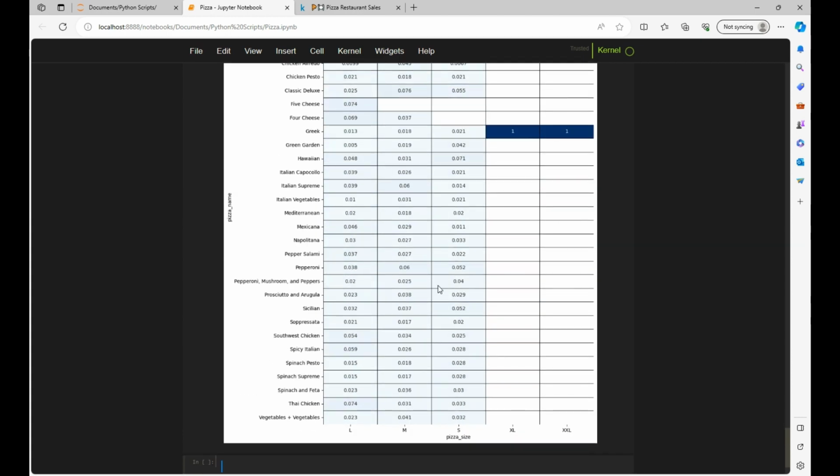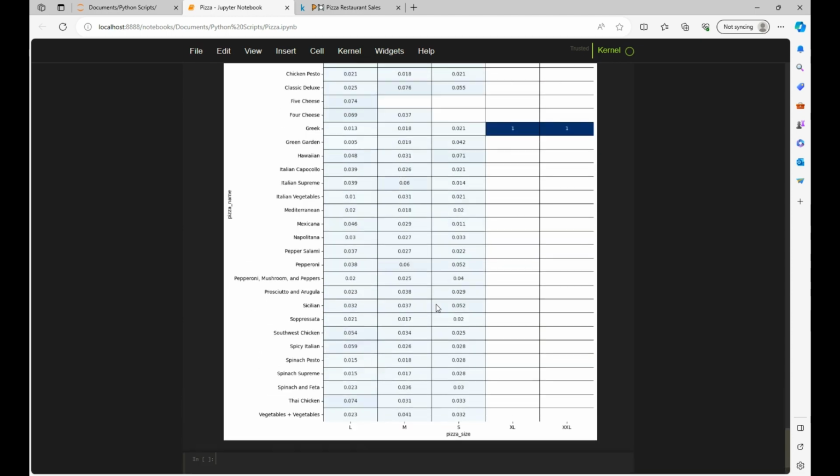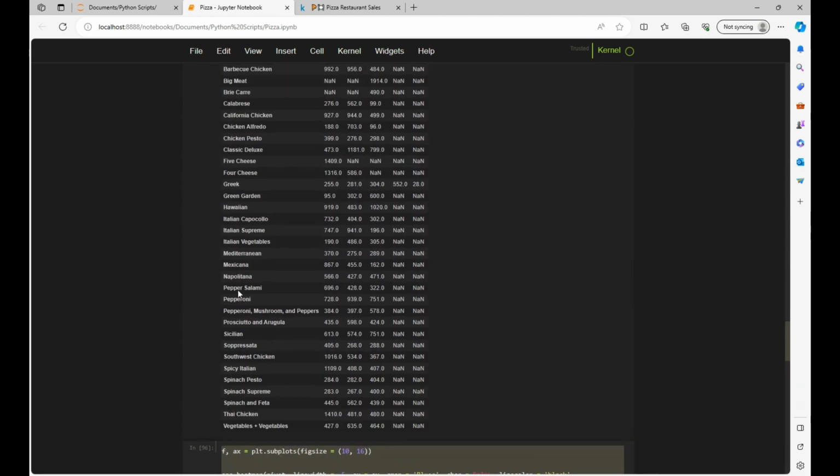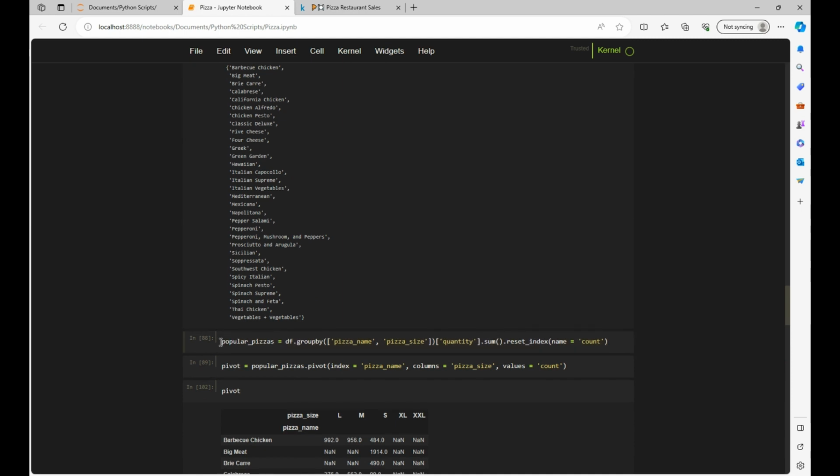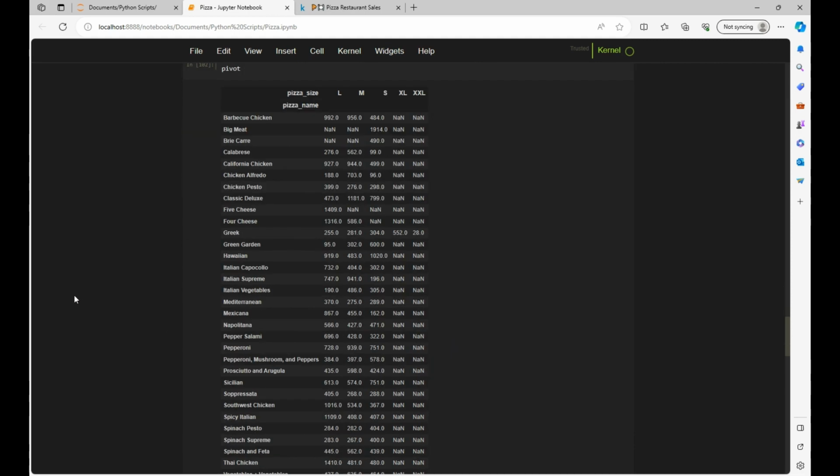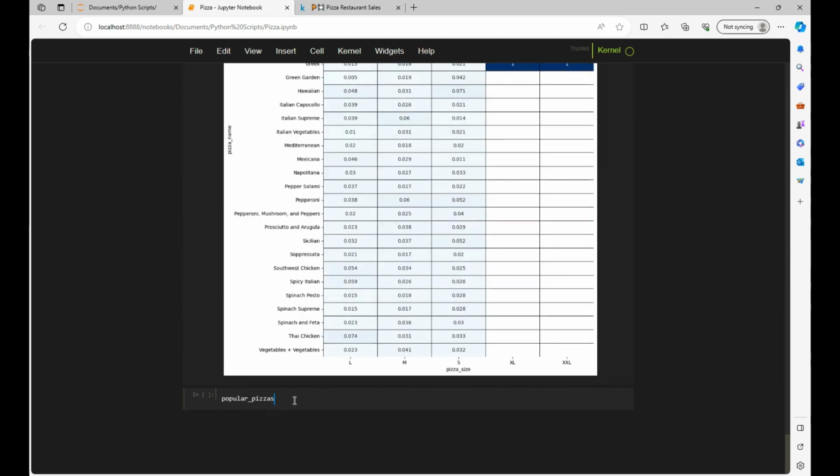So in order for us to change that, we will need to take a step back, see this popular pizzas part here, and just change it. Popular pizzas, where pizza size, we will remove everything that is XL and XXL. Is in S, M, or sorry for that, L.